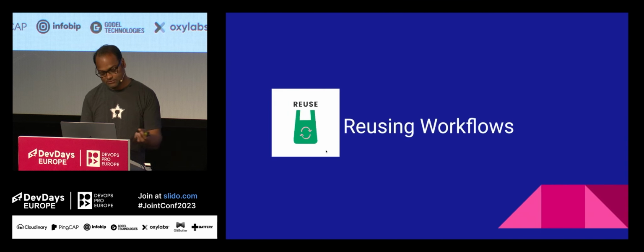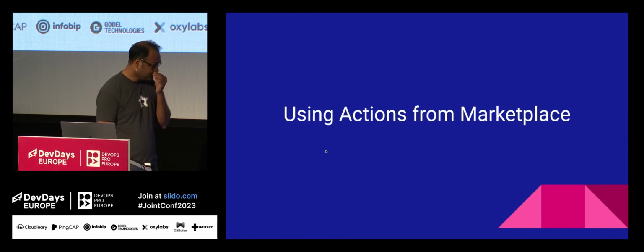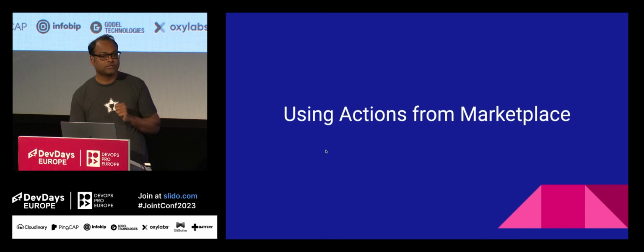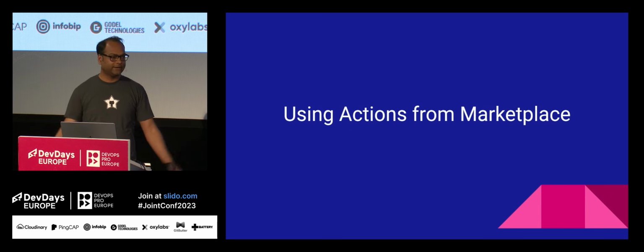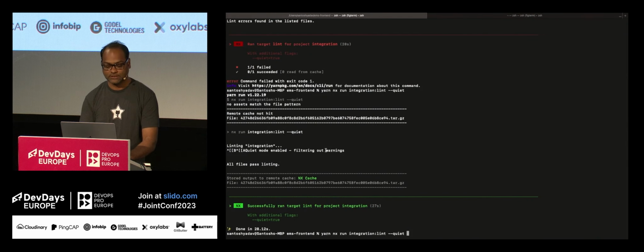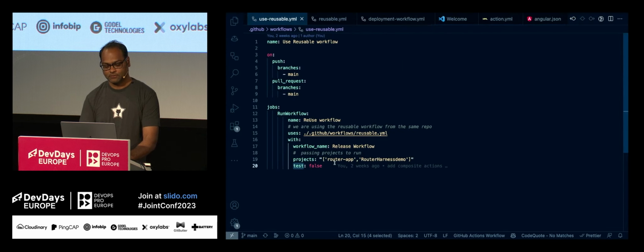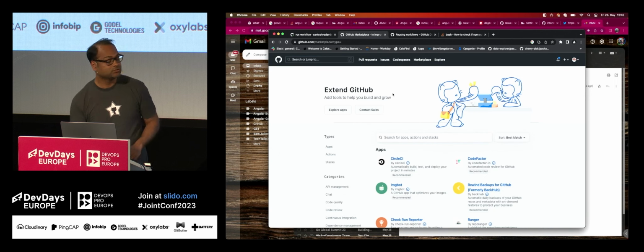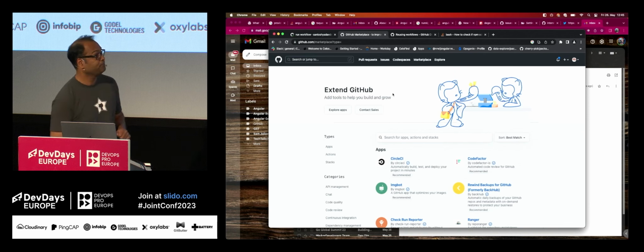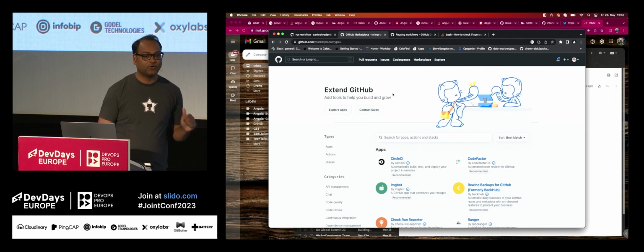Let's go back again to the slides. But you can also use actions which are already written by developers all over the world. You can go to GitHub Marketplace. Let's see how Marketplace looks. So this is GitHub Marketplace. And you can go ahead and search for anything.